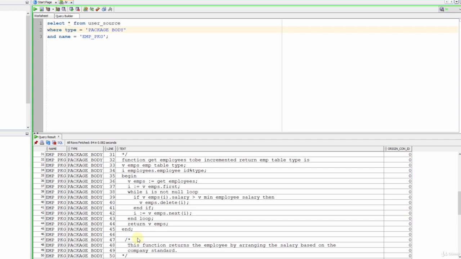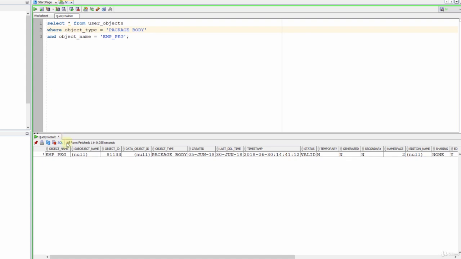So let's do that. I write user objects in here. And in here, I write object type. And here, I write object name. And run it. Now here, we can see the create date of that object, last DDL time means last compile time, and the timestamp of that time, and the status of that object. And there are some other data that's useful for the DBAs. But for us, the most important column is the status column.